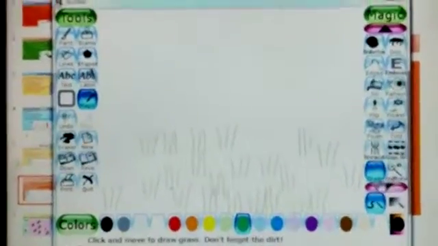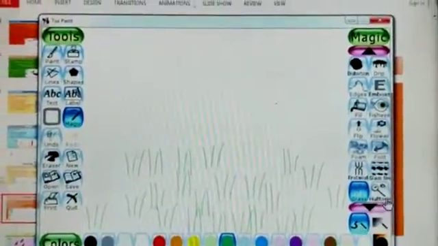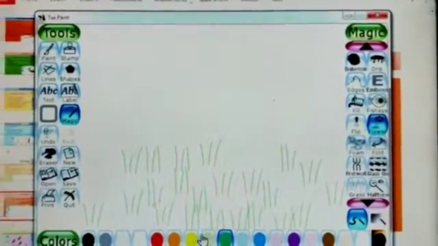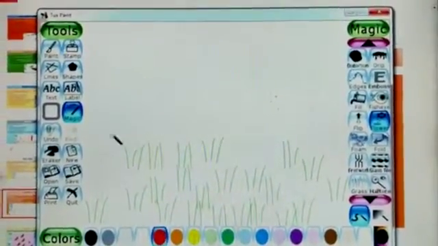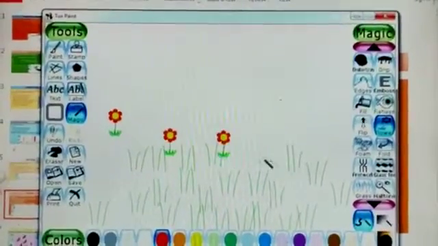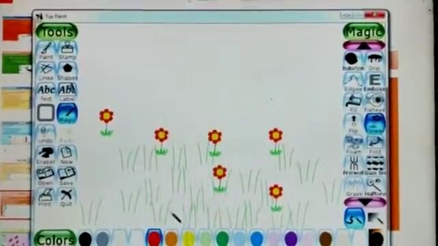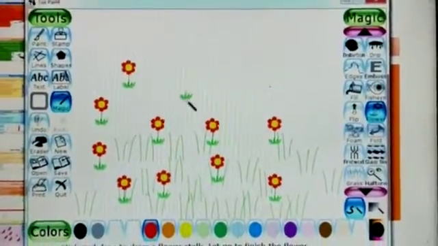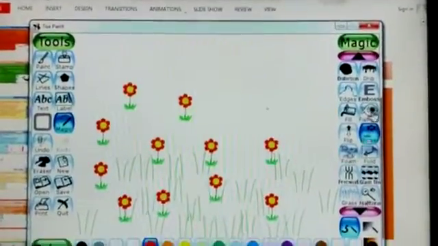Now you want to put some flowers in between the grass. Select the flower button. Select red color. In between you can insert flowers also like this. Now you want to insert a rainbow. You can insert a rainbow also.